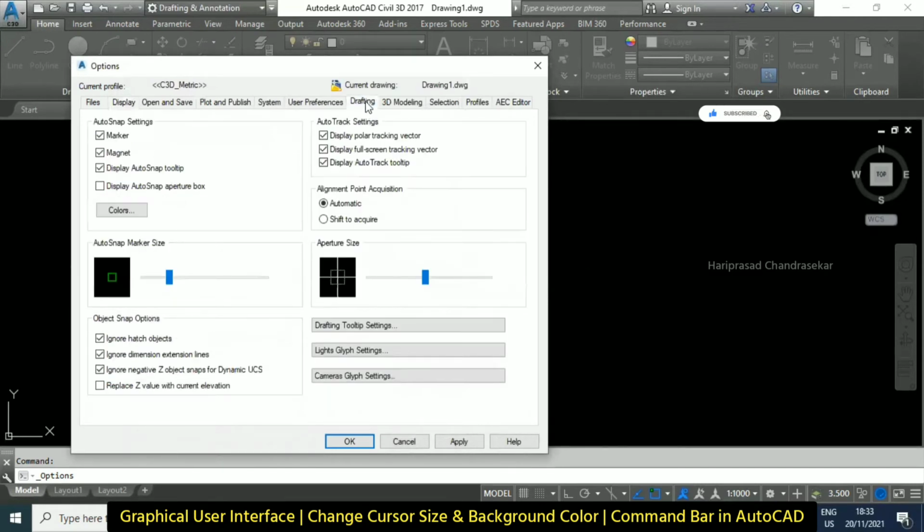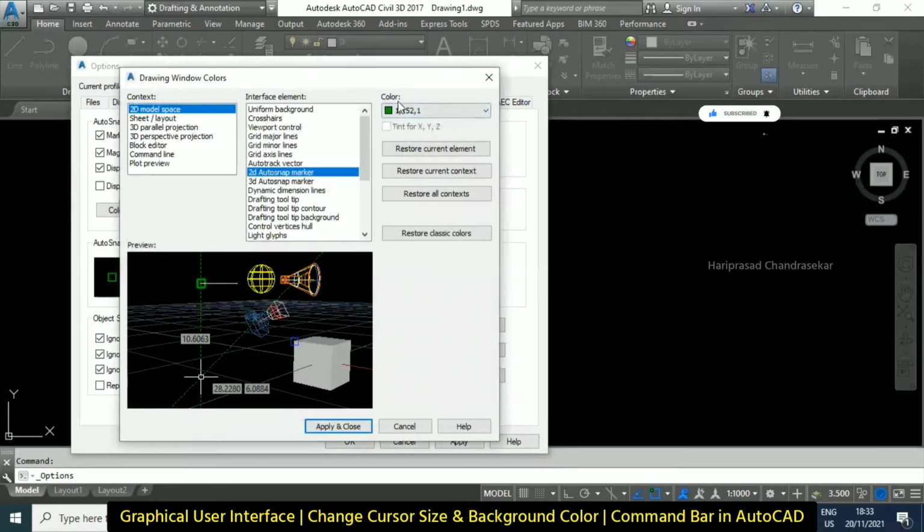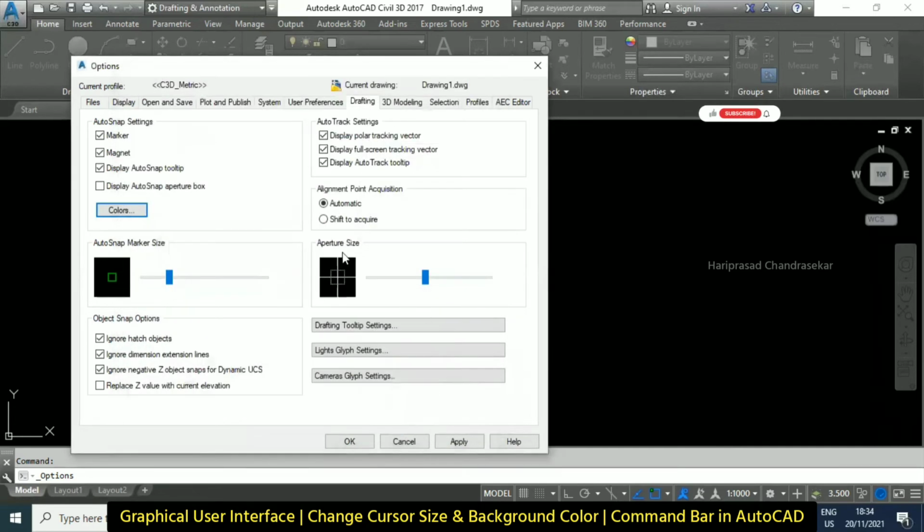Apart from that, we also have Drafting, where we have AutoSnap settings, AutoSnap marker size, and aperture size. Everything we can change. Here also we have some colors, which you can change if you want. See, in 2D model space, the 2D AutoSnap marker is in green color. One by one you can change any of the colors. So this is what we have in options.